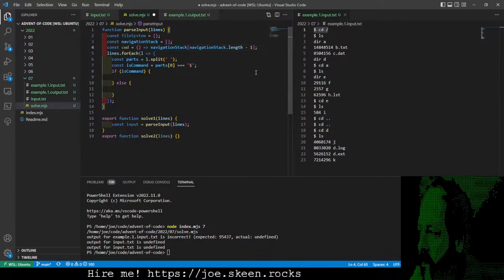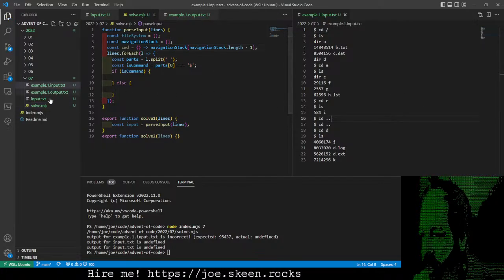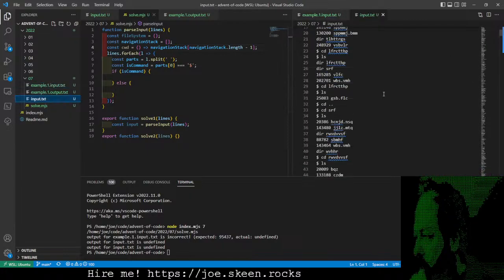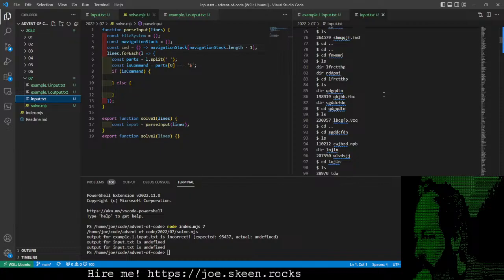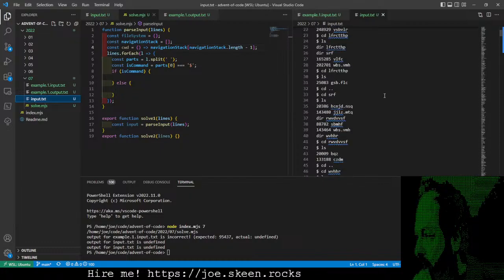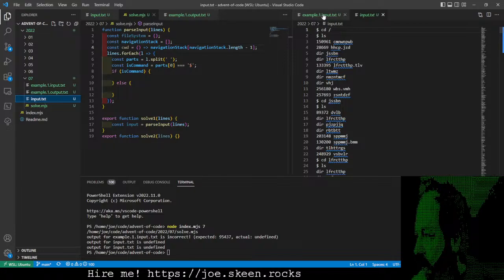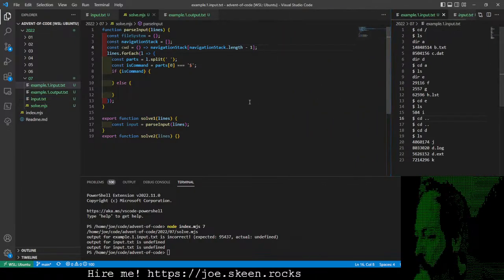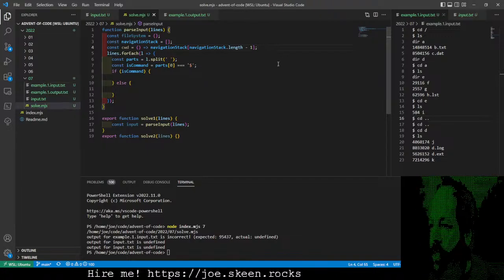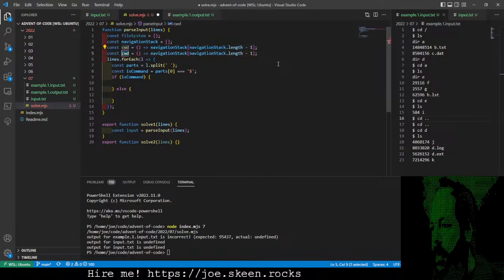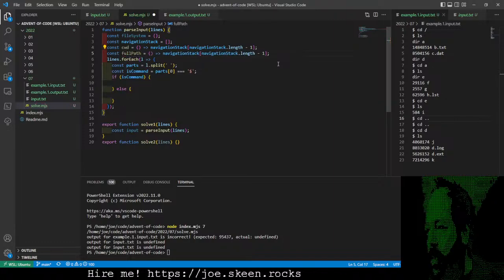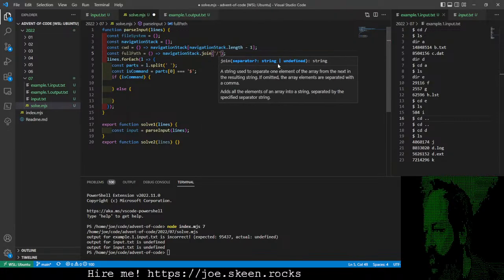I wouldn't be surprised if the directory names are not unique in the actual input. Like there may be a directory several levels inward that has the same name as one on a different level. So we definitely want to get the entire path. So let's see. Full path would be grab the navigation stack and let's join it with a / character.